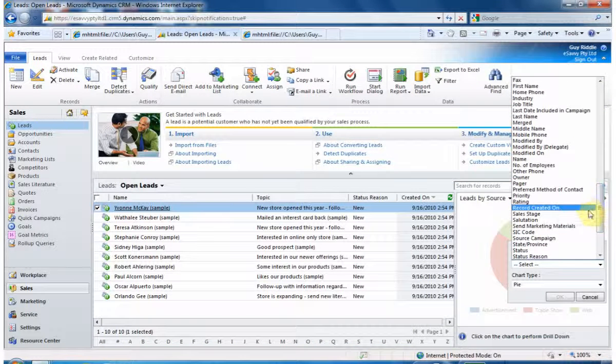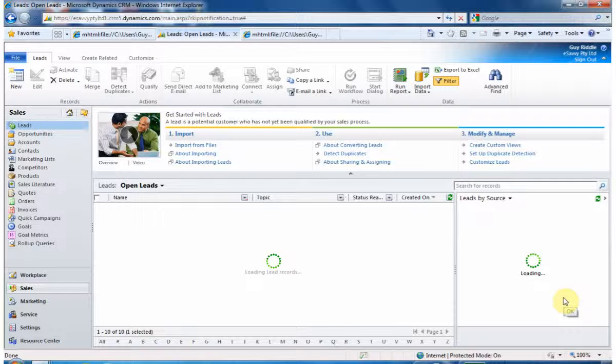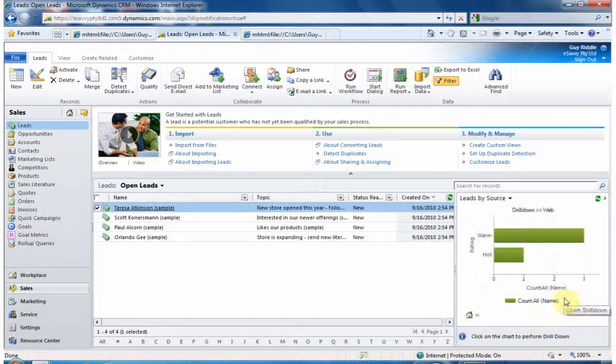So I might actually go into the list of all the attributes available to me on the lead, and I'm going to pick rating, and I'm going to say that I want to display this by a bar chart. Click on OK, and it will redisplay the chart in a bar chart, drill down lead source by web, and we can see that we've got 3 that are warm and 1 that's hot, and I can further drill into those if I want to.